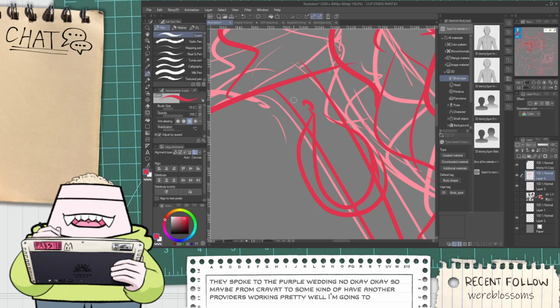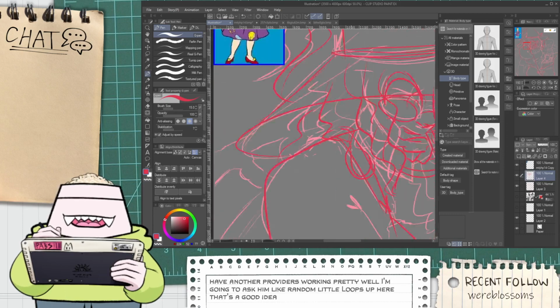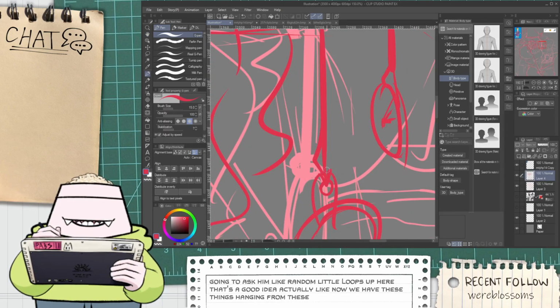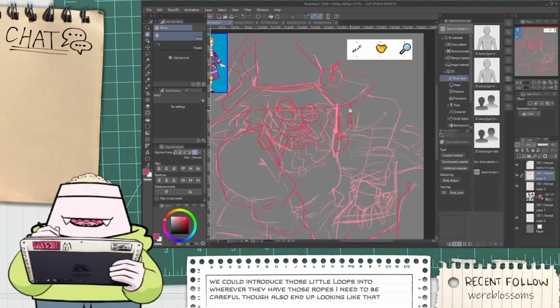I'm gonna add some random little loops up here. That's a good idea, actually. Now that we have these things hanging from the hat, I feel like we could introduce those little loops into wherever they have those ropes. I need to be careful though, or else it'll end up looking like that symbol from Berserk.